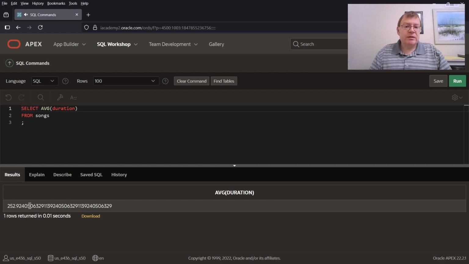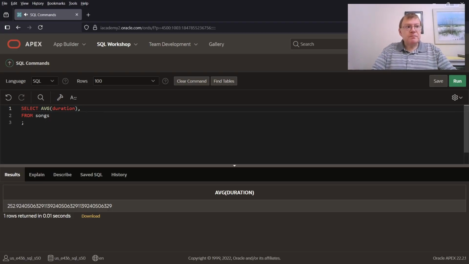If you remember the NVL command, it allowed us to do one thing if the value is null and one thing if the value is not. We could also do something like this. We could go in and say, select average, and we would say NVL duration, comma 0. So let's take a moment to look at what this is saying. So if the average wasn't there, this would say select the NVL of duration or 0.